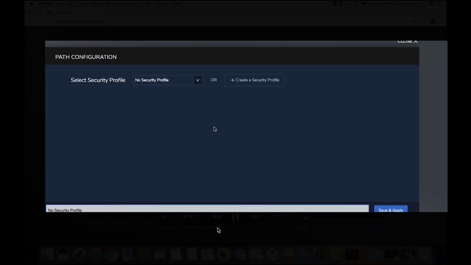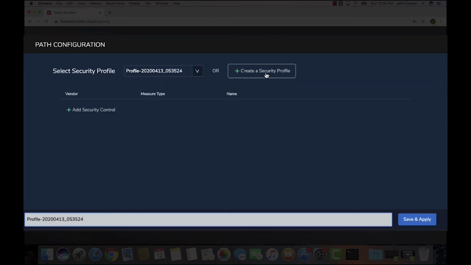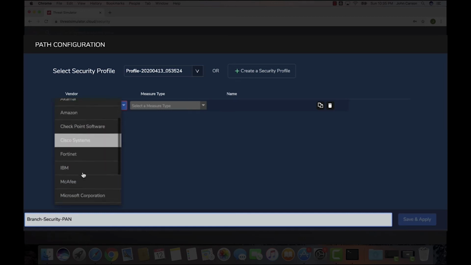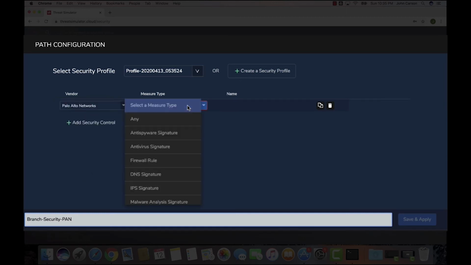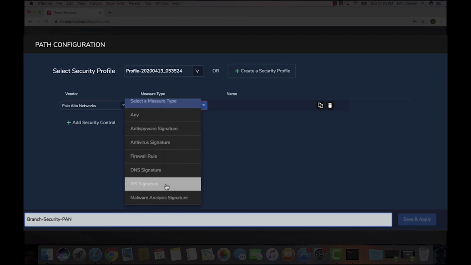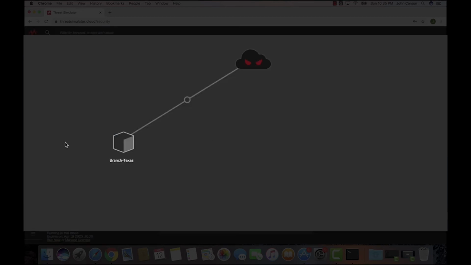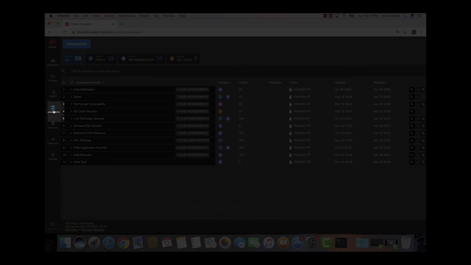And then on this little dot here, and this is important because we're going to create a security profile. I'm going to name this something pretty simple because we're going to be testing our Palo Alto IPS signatures. And here I'm going to go to our list of all of our different vendors. These are all security vendors or security protocols that you can choose from. And like I said, we're going to look at Palo Alto Networks and our IPS signatures to make sure everything is working the way it should work. You can continue to add security controls, of course, and eventually you'll save. And now that we have our agent deployed and our security profile saved, we're going to look at our assessments and get to attacking.